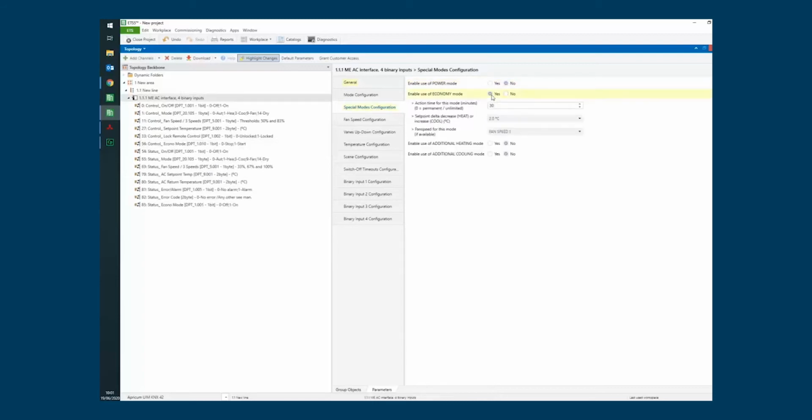And this is very similar, but in the opposite way. Basically, instead of increasing or decreasing the set point, it will relax the set point that the user has set. And the fan speed should be the lowest that the AC unit has, because this is the economy mode. But the functioning, the object, everything is similar to the power mode.